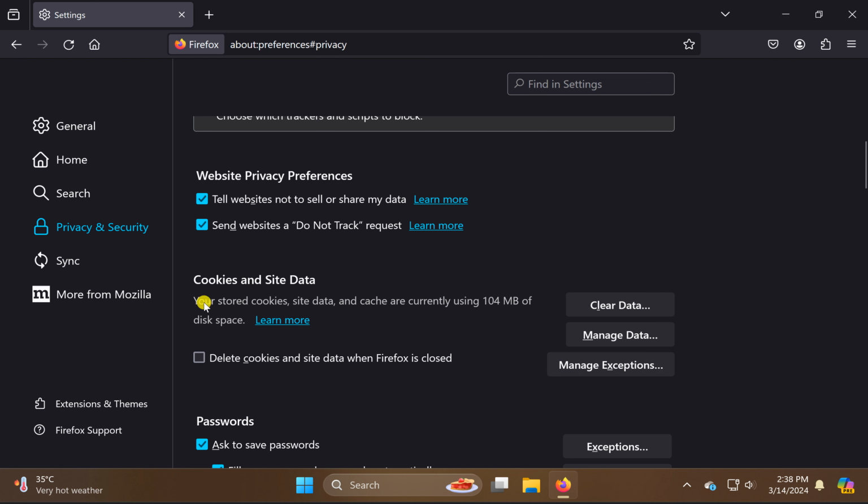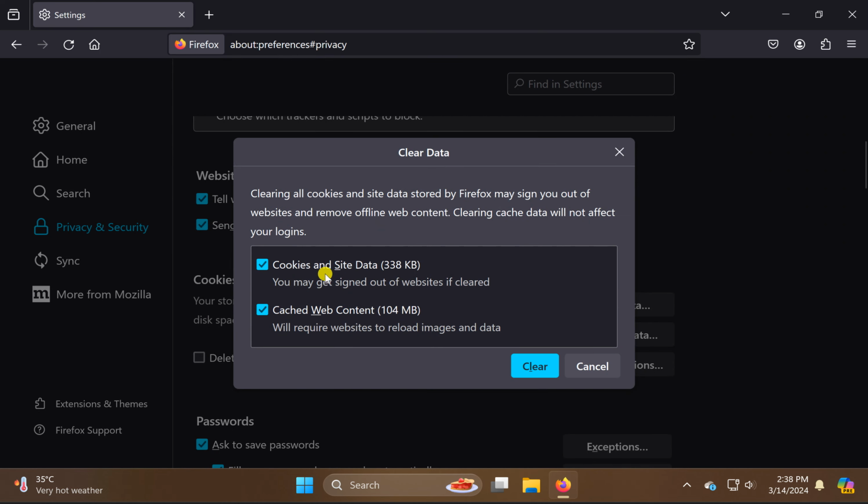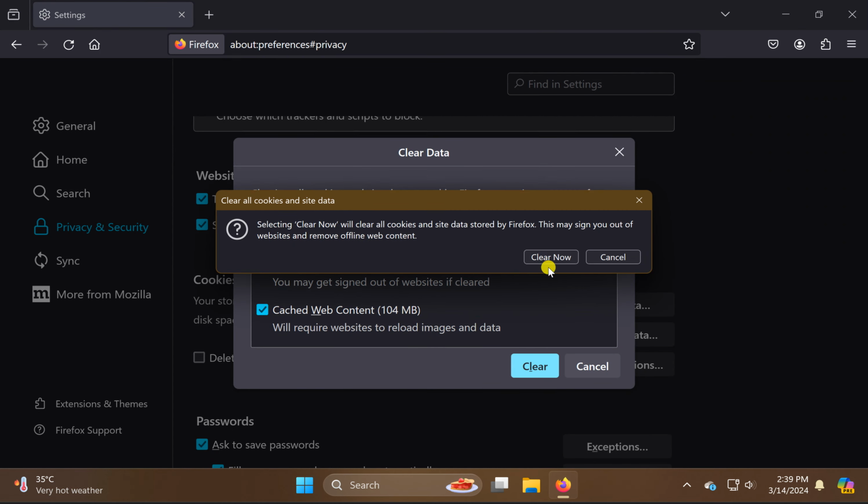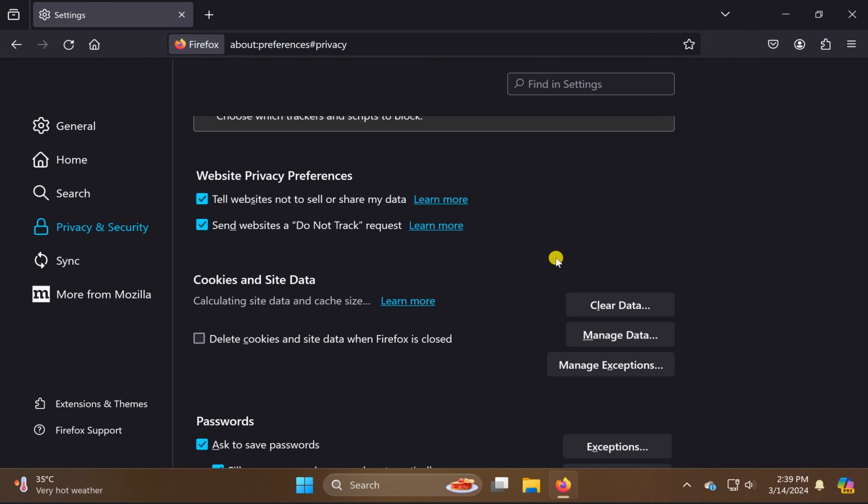Here you will see your stored cookies, site data and cache are currently using some MB of disk space. Beside that, click on this one clear data button. Then click on this one clear button. Click on this one clear now button.